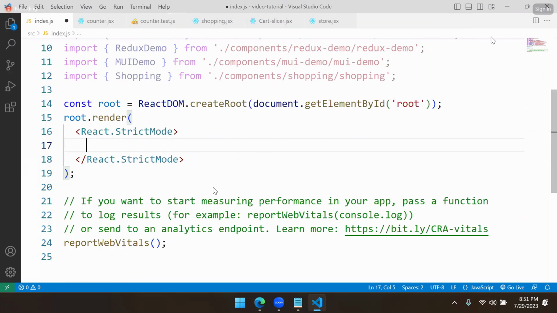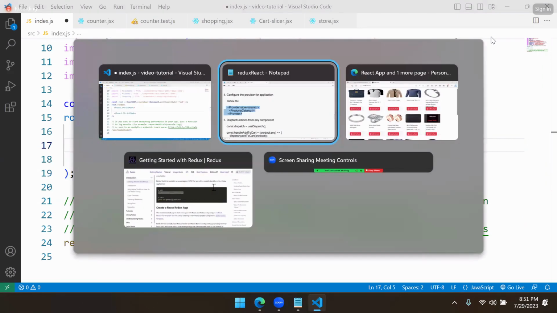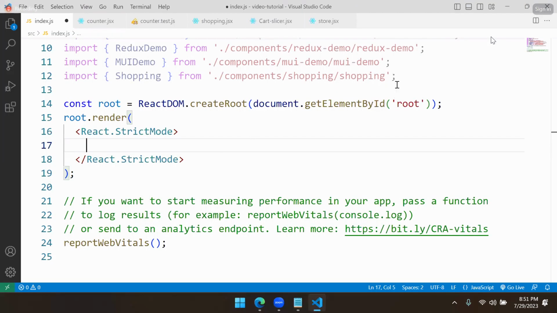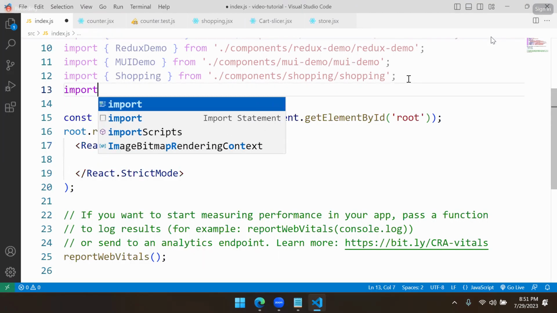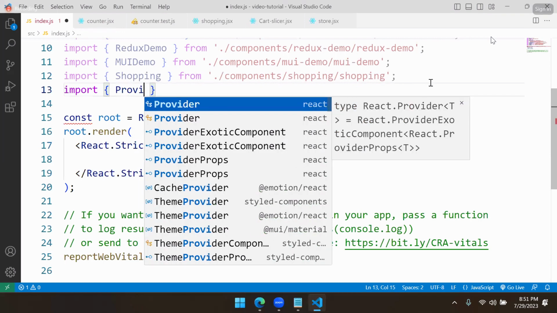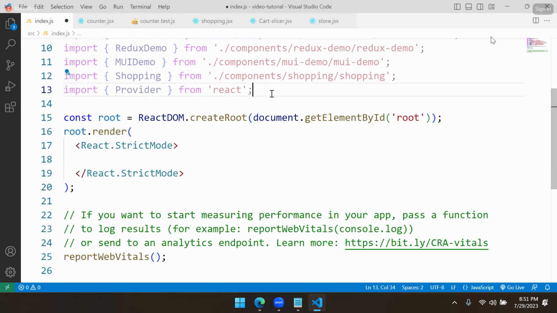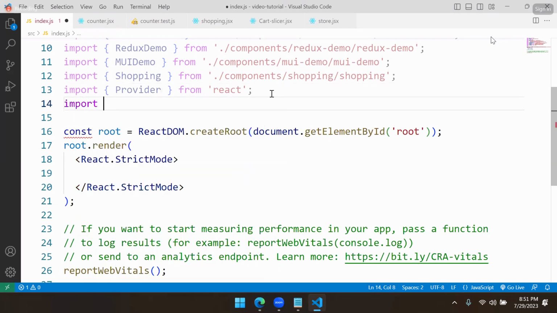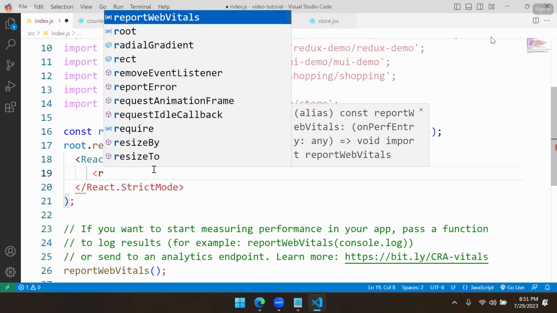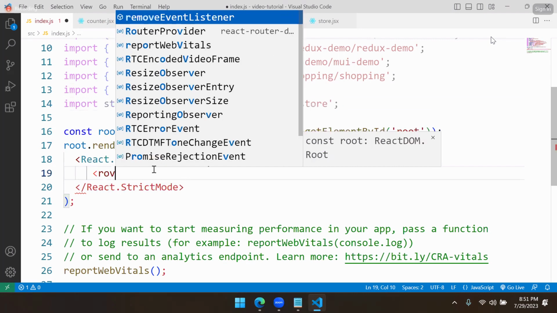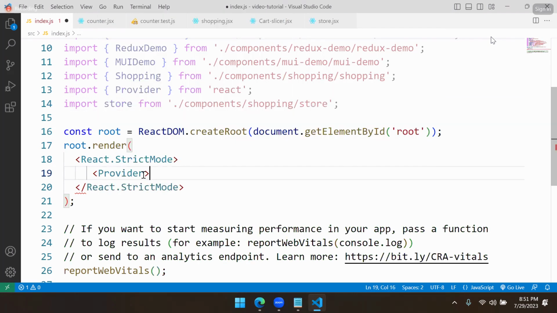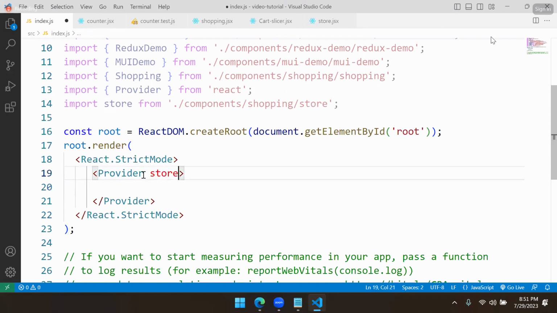So first you need to import a provider and you need to configure it. That means you need to add it here. So import, so we have a provider. And we have to import another one. What do we have to import? We have to import store from components. Now what we need to do here is write a provider, and this provider has to use the store. It should configure the store. And the store is coming from whatever store you defined here.